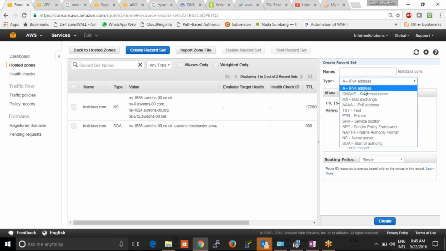The first is A record. Why we use A record? We use A record for pointing the domain name to IP address. The domain name testclass.com, in which IP address is that website located? 54.69.7.86, for example. So that is about A record, CNAME record.